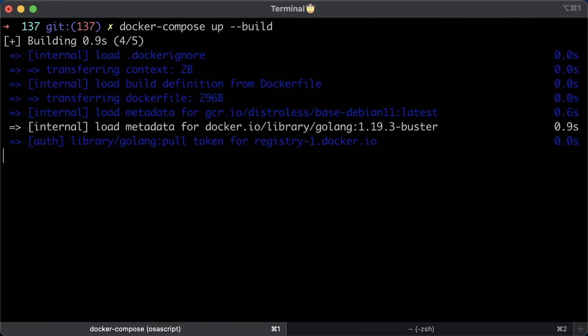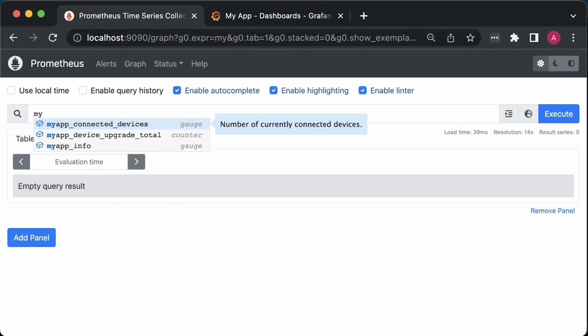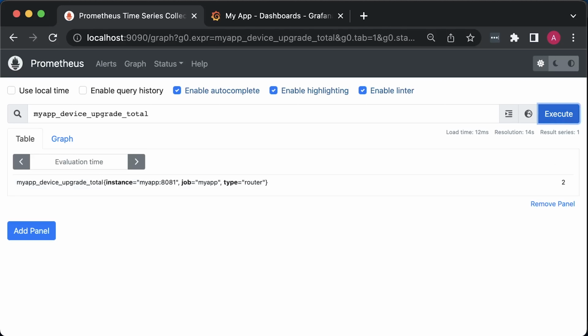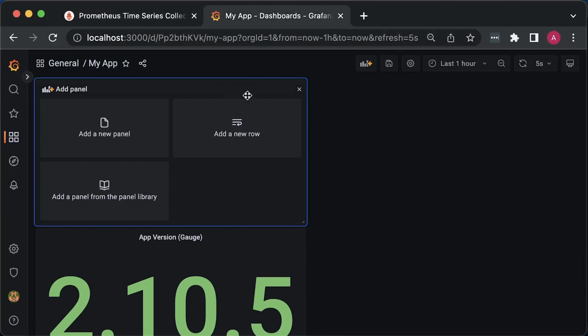Rebuild the app. Until you upgrade at least once, you won't see a new metric in the Prometheus. Let's use curl to upgrade a device a couple of times. Now, in the Prometheus, you can execute my_app_device_upgrade_total query to get the number of times your devices were upgraded. Just a total number of upgrades may not be very useful. More interesting would be to measure the load. We can apply the rate function to get the number of upgrades per second.